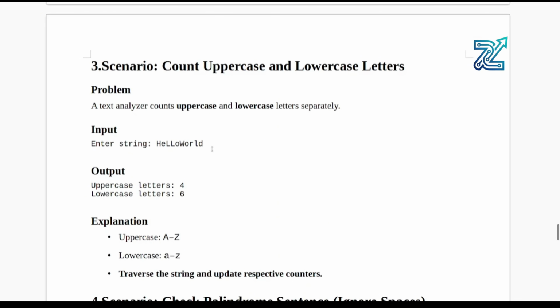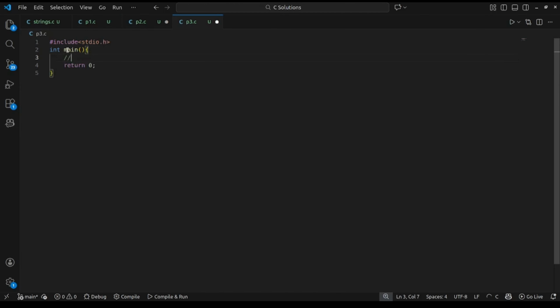So I will do this code now. So for that we are going to count uppercase and lowercase, right? So for that we need one string. So I am writing character array str[20], then using fgets, str, then sizeof str, then standard input, right?